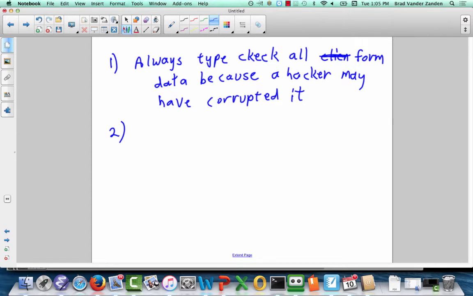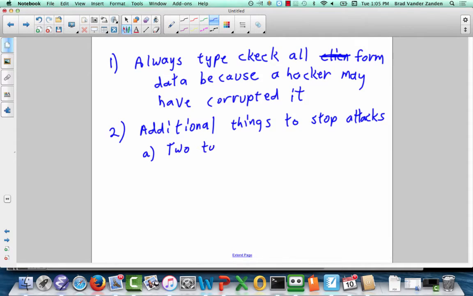So, additional things to stop attacks. First of all, you need to know what the attacks are. There's two types of common attacks that we're going to talk about. There's far more. There's a web security course that will probably be offered in the spring that will go into detail about how you deal with web security. We're just touching the tip of the iceberg here. So, two types of attacks that we will deal with in this course.